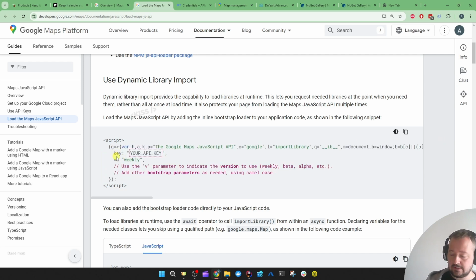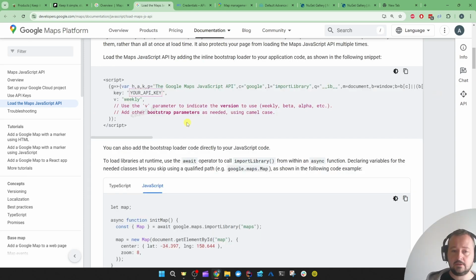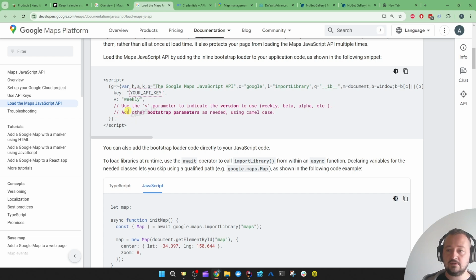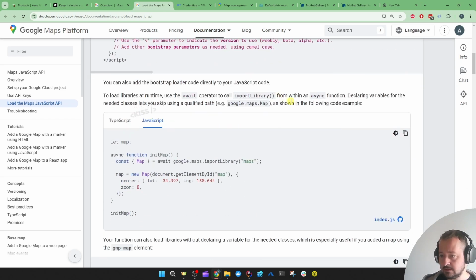And that function accepts some parameters, so your API key, the version, weekly, quarterly, beta, alpha, but you can also add a language, so a locale. Dutch would be NL, English EN, French FR, you know the deal. Then libraries, we'll take a look at that later. That could be another parameter. Comma separated would be maps, marker, and all of the libraries that we'll be using.